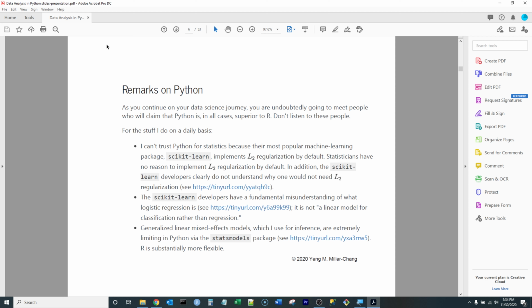So to summarize, you're going to undoubtedly meet people who will claim that Python is in all cases superior to R. My advice to you when you meet such people is don't listen to them. You're going to notice that people are going to have very strong opinions about Python versus R, and especially from those who prefer Python. For the stuff I personally do, I can't trust Python for stats.